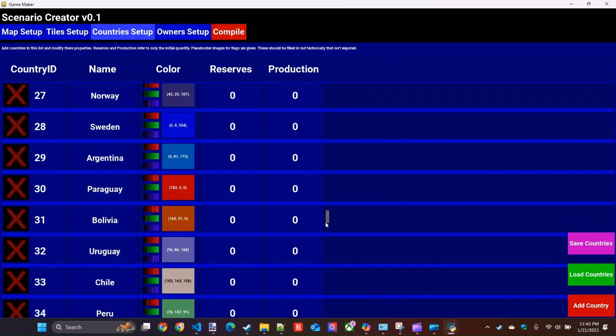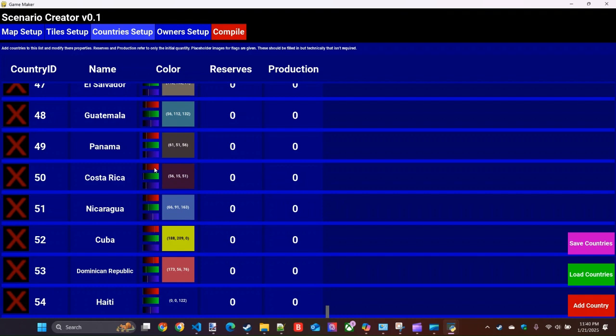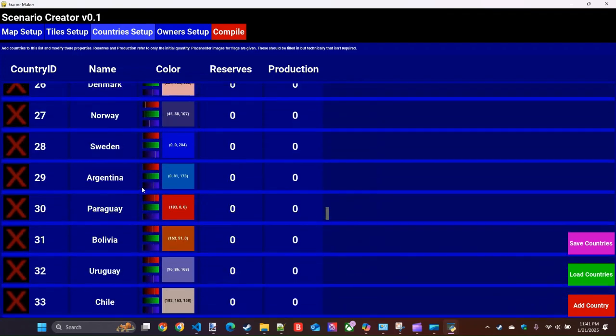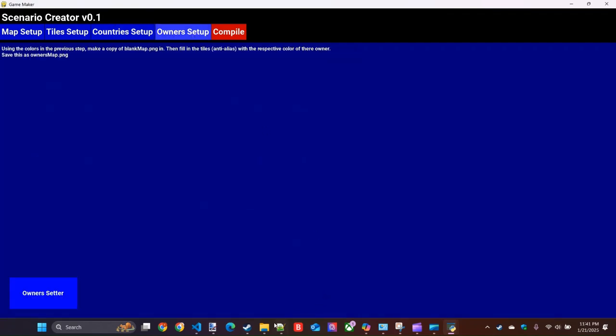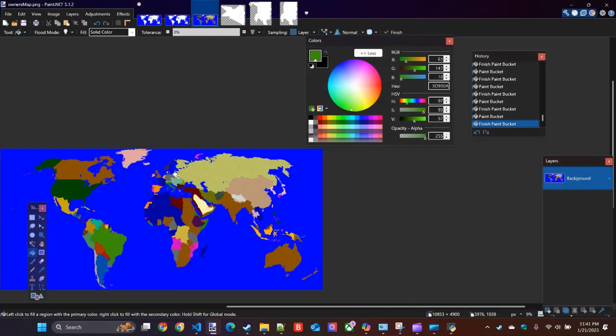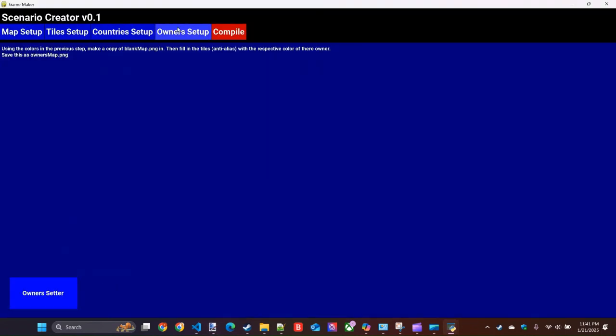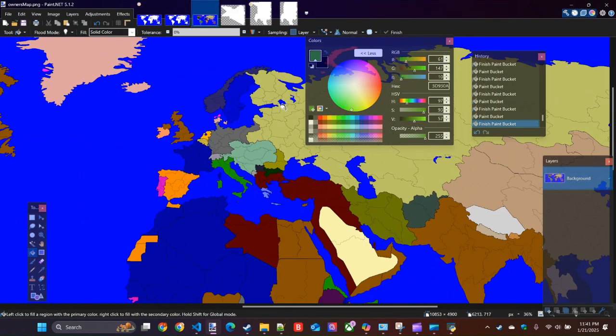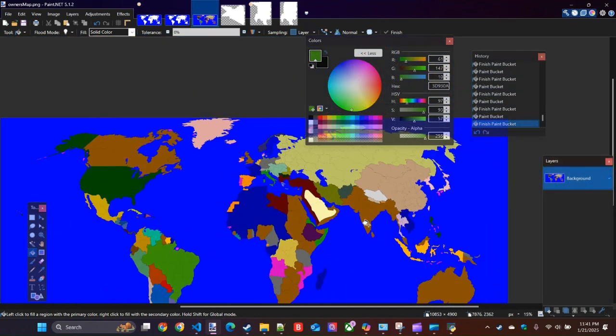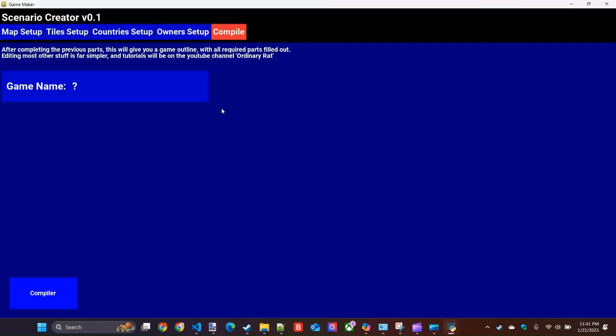Here are the countries I made. So essentially, you can customize this stuff. You could either use the arrow keys, or you could just click here, and it will customize the color. You could also set the amount of reserves and production. I didn't do these. So now let's go to the owners. Essentially, the owners works by you just make the map and color the tiles with the country color that you defined over here. And after I did that, I compiled it. So these are the owners for the map, and I compiled it. And I'm going to close out of this now.